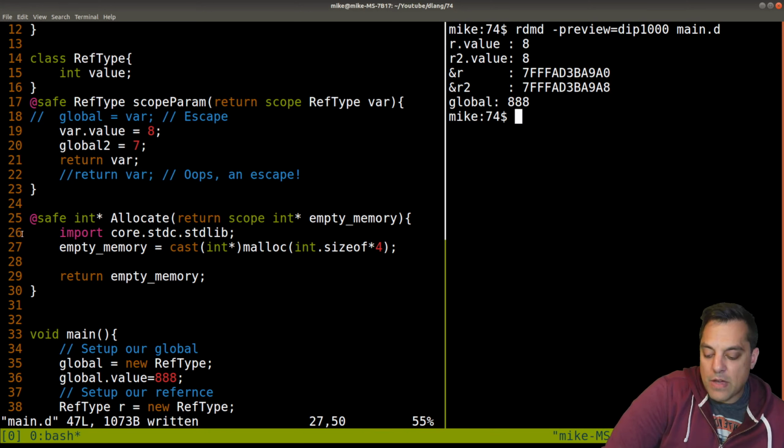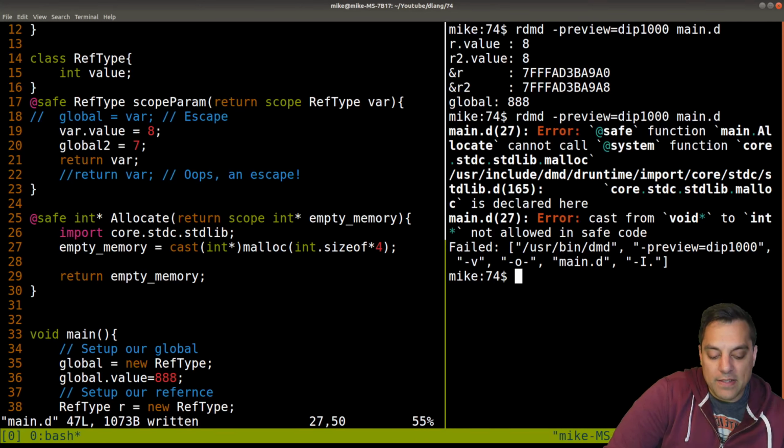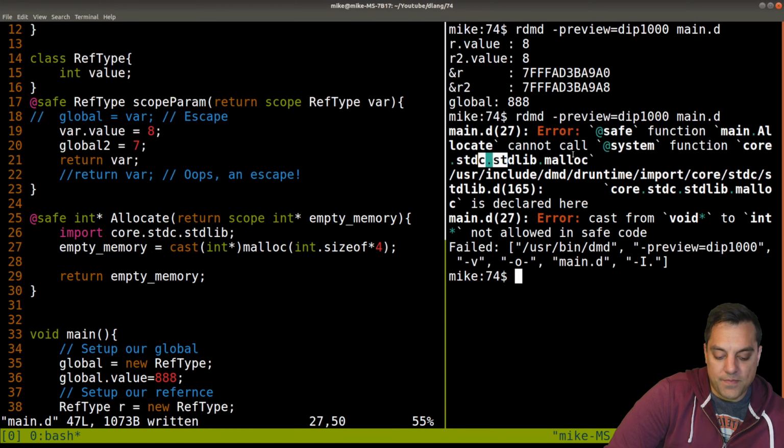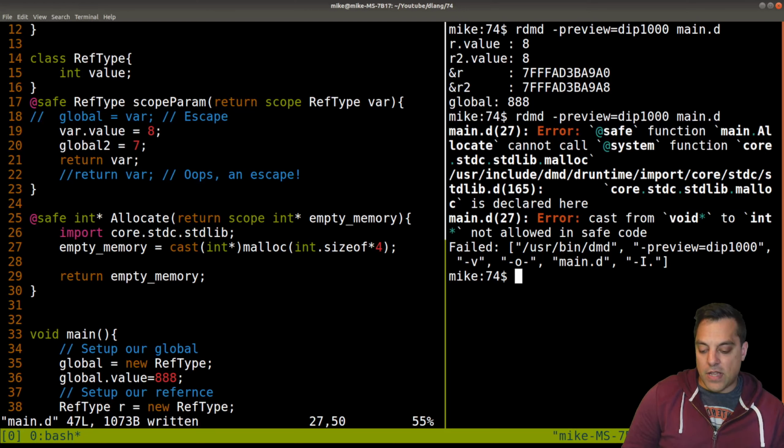Now, again, think about what @safe does here. This is for memory safety. I'm going to compile this and we're going to get a whole bunch of errors, because this is a safe function. I cannot call into system functions like malloc. And it's also forbidding me from doing this dangerous cast. So a couple of issues here.